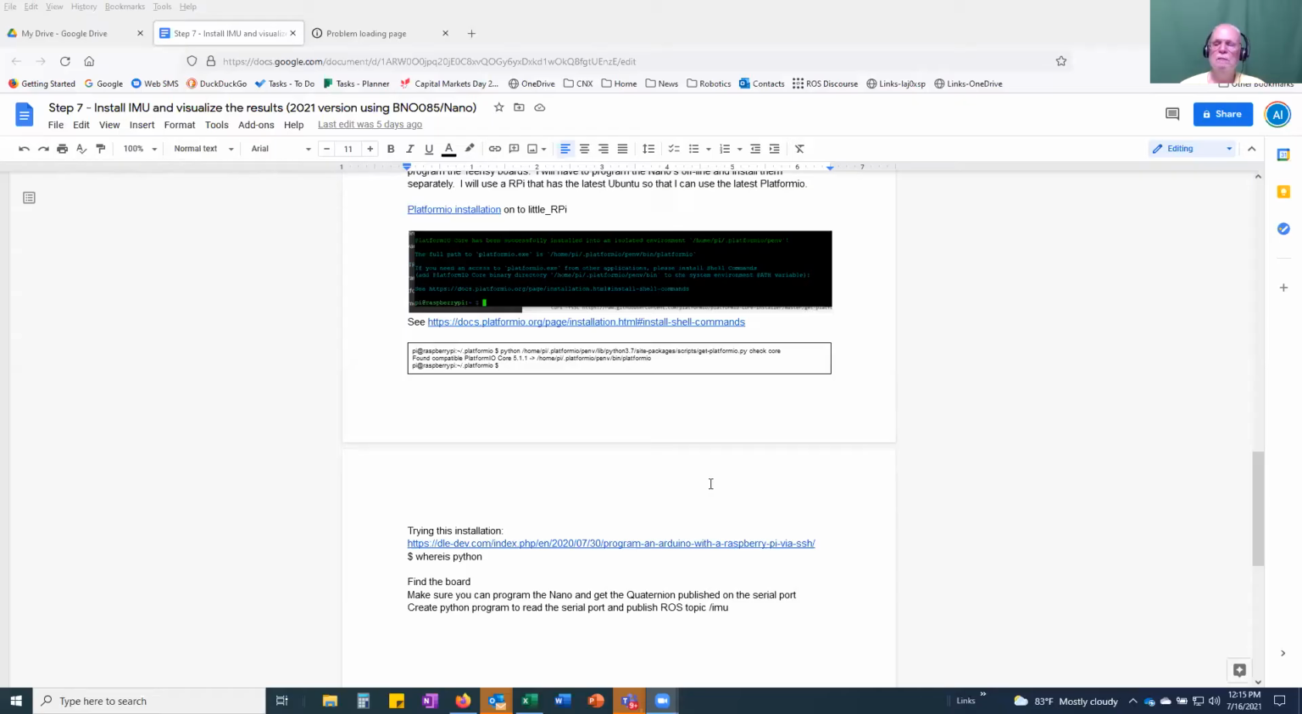Where I've been spending time is still working on the IMU. I've been messing with the IMU, sitting at the kitchen table with the IMU connected to my computer. So now I'm trying to move that to the tractor.